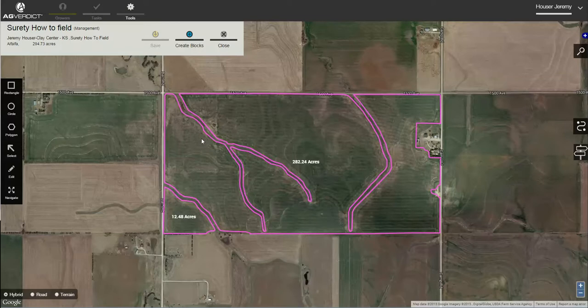So right now we're looking at the management boundary. That's always going to be your pink boundary. And what I want to do here is get rid of my waterways and get rid of these exclusions that I have in this field already. This is really pretty simple to do, and bear with me and I'll show you how this all works. It'll all come together in a little bit.